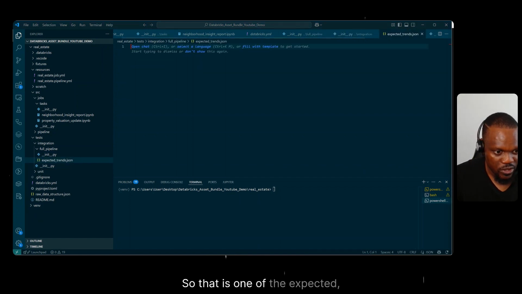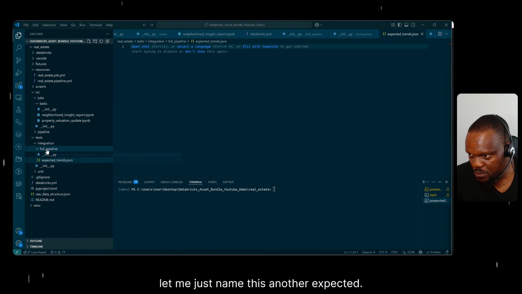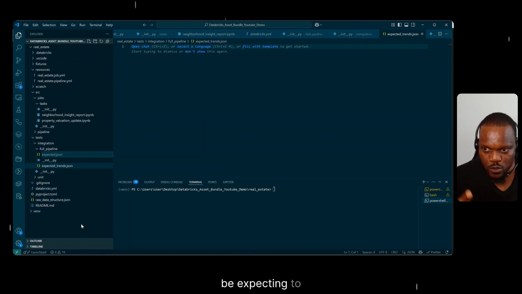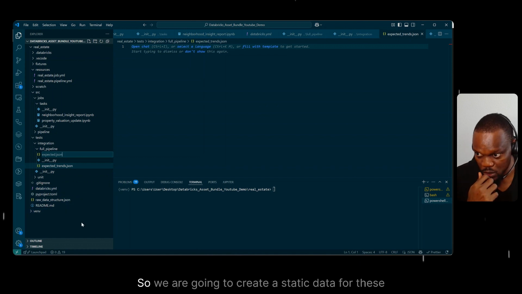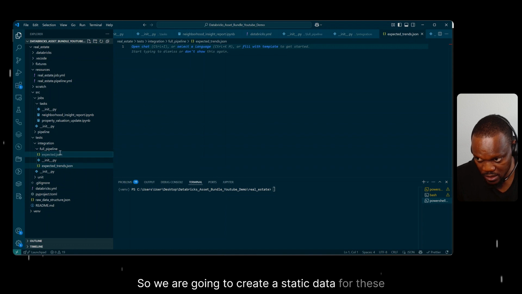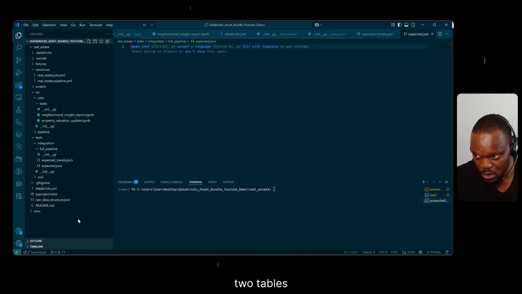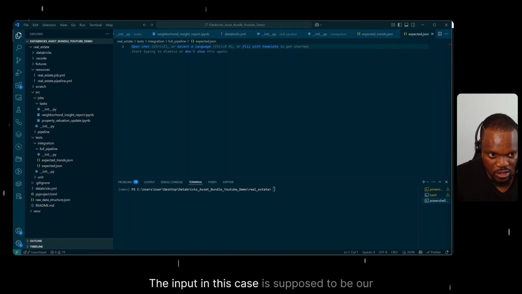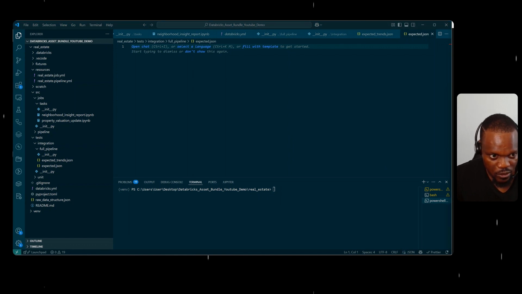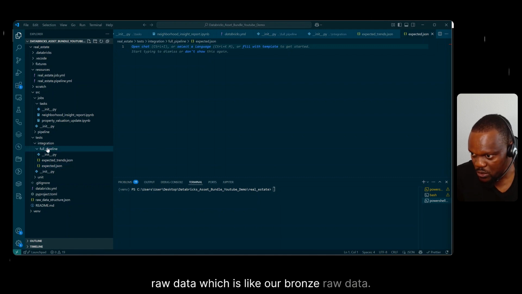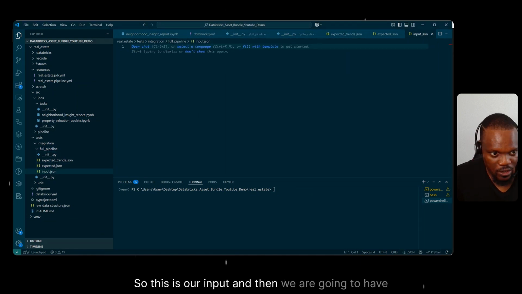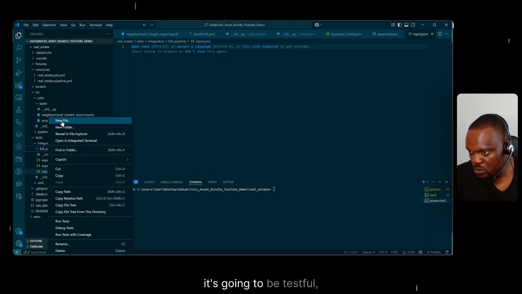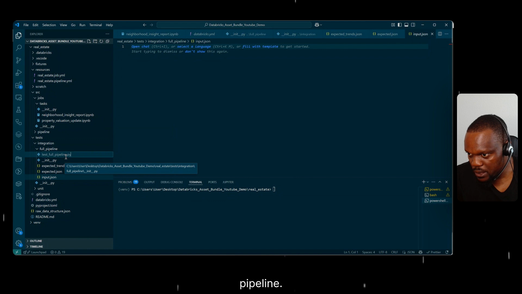So that is one of the expected. Let me just name this another expected, create another file. This is expected as well, because we're going to be expecting two tables. So we are going to create a static data for these two tables. And then we are going to have the input. The input in this case is supposed to be our raw data, which is like our bronze raw data. So this is our input, and then we are going to have test module. In this case, it's going to be test full pipeline.py.